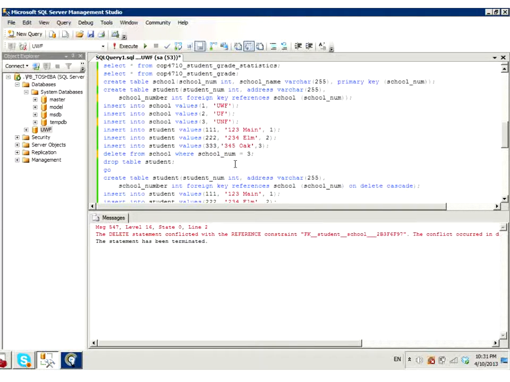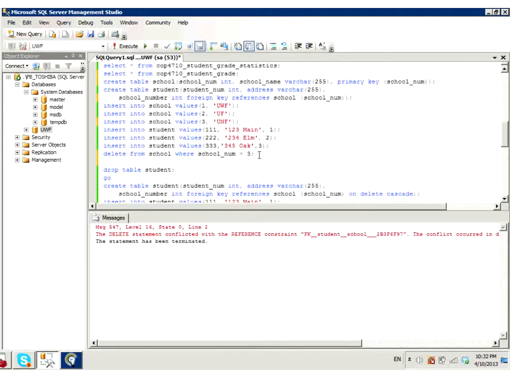I can't, right? And it's because of this guy here. So if you have a foreign key, by default Oracle and SQL Server, and I believe MySQL too, have on delete restrict set. So you can't delete a primary key that has a child foreign key depending on it. In other words, I would have to delete this student to be able to delete the UNF record, because this primary key is pointed to by student 333.